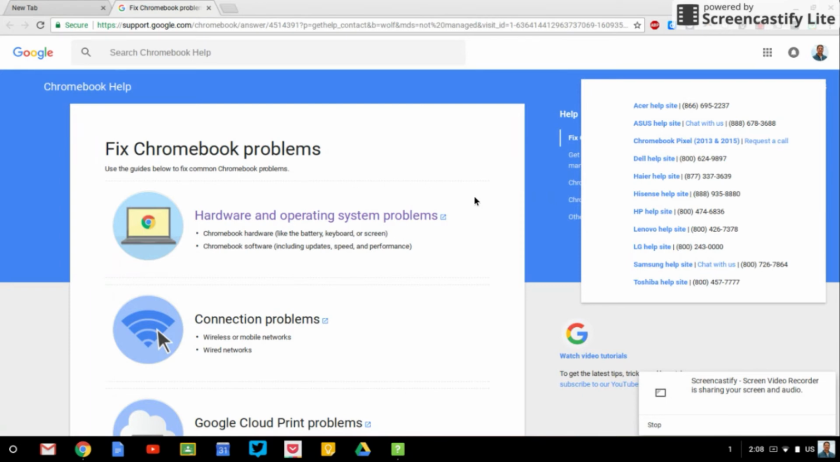It's already built into your Chromebook. It should be pretty easy for you to find and use, and hopefully this will save you some time whenever you have issues, and it'll keep you up and running a lot quicker and a lot more consistently.